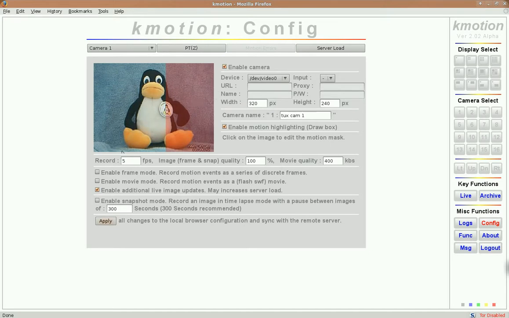Right, next, if there is motion detected, and assuming you wanted to record the motion, what frames per second should it record at? Image, frame and snap quality, and movie quality in kilobits per second. These are reasonable values. Again, you can change them, it's not a problem.